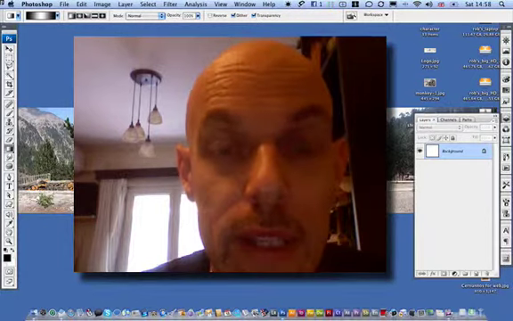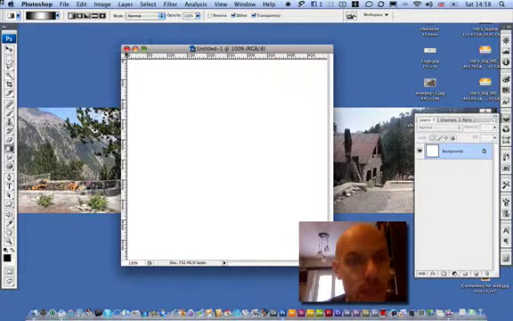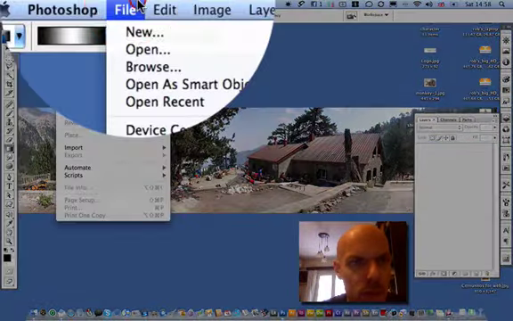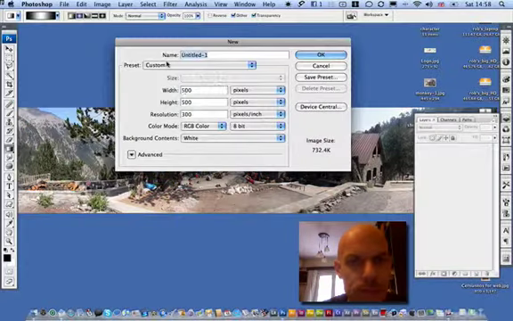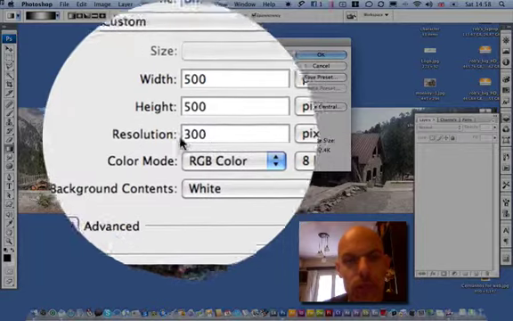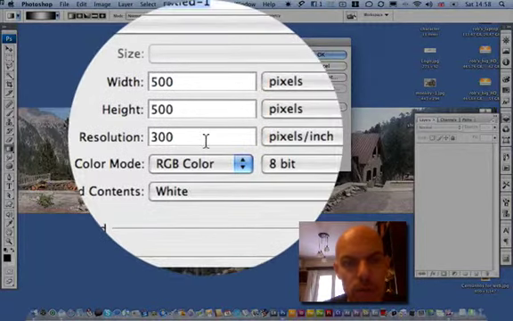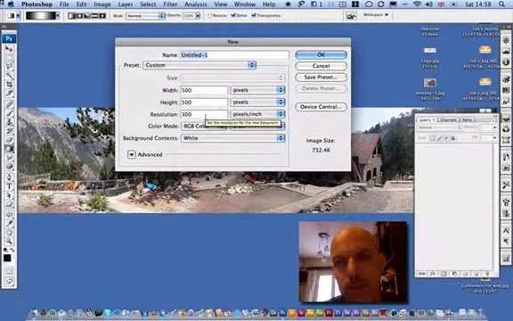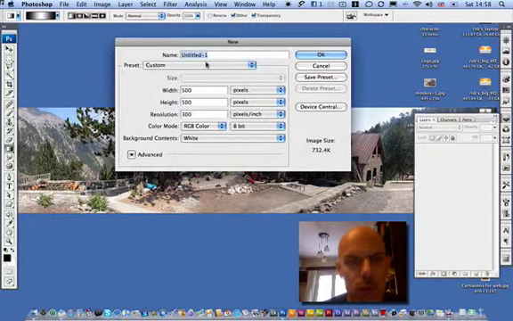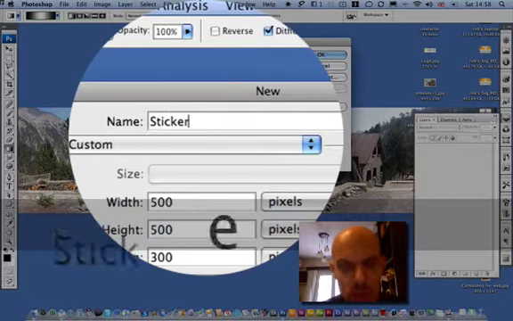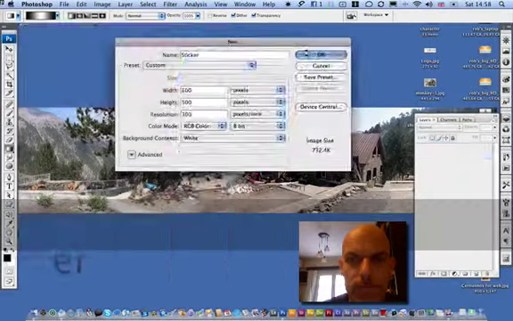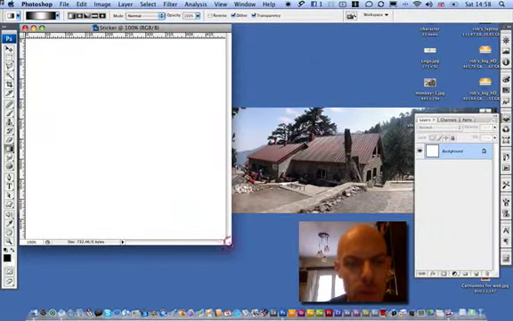So here we have a document. I'm just going to show you from scratch. So I'm going to get rid of this document, go to new. I made it 500 by 500 and resolution of 300. I've kept a high resolution because I want to tell you that printing gets better quality at a higher resolution, so I'm going to keep it at 300. I'm going to call it sticker because that's what we're making. Press OK. Now we have our document window.